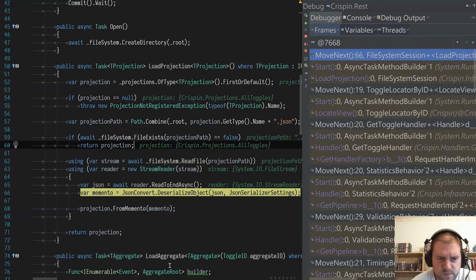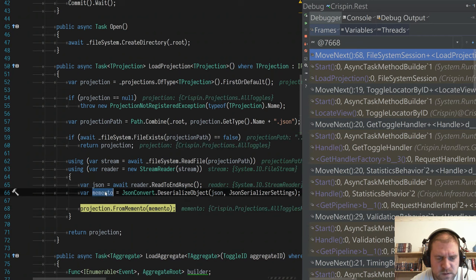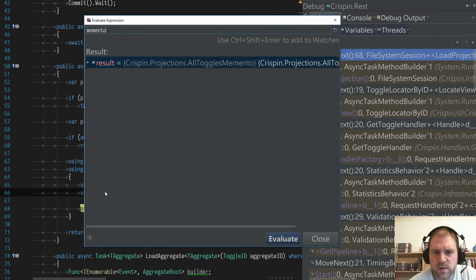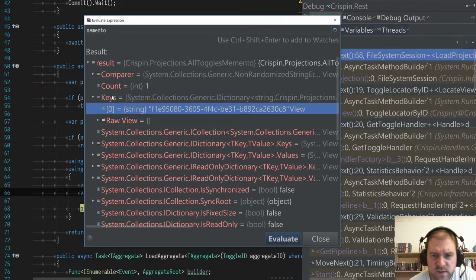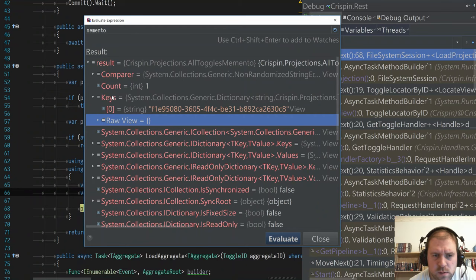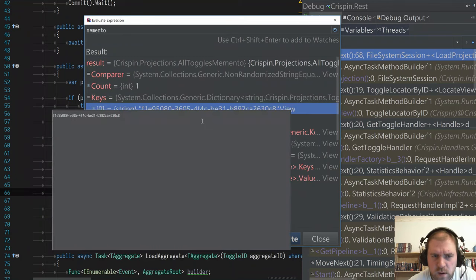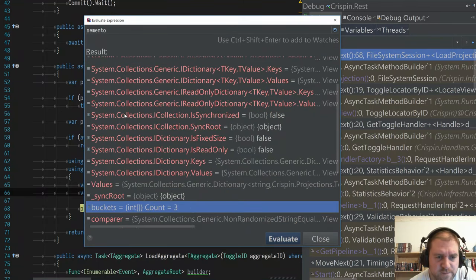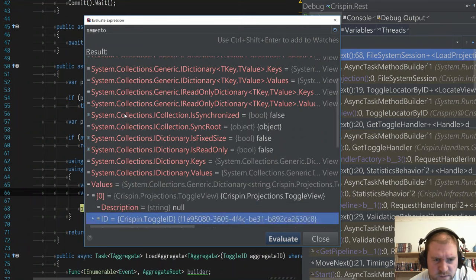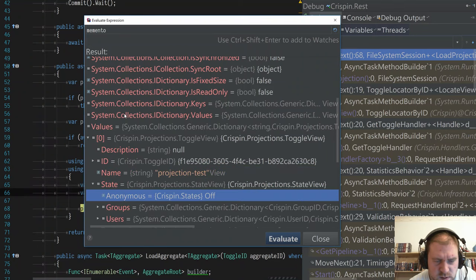And now we deserialize to the memento. Now, this might not debug because we don't have a runtime type. Oh, we do. Right. So we have a single, this is a dictionary, so we have a single item in it. Can I get at the last hit? Well, thank you, that's useful. I want the actual content of your view. Oh, that's the keys collection. Right, so we've got a single view, an ID, a name, state, tags, and such. State, anonymous is off.